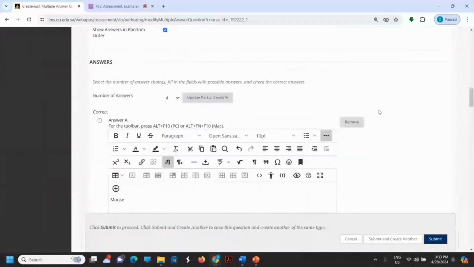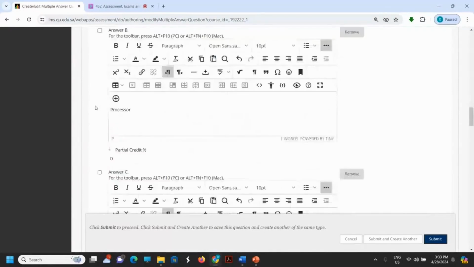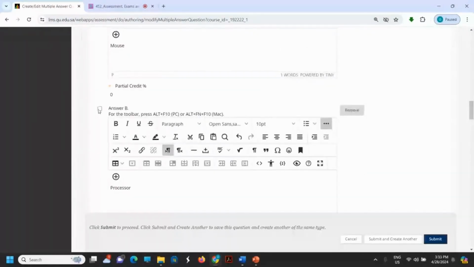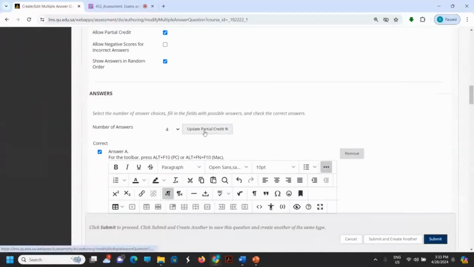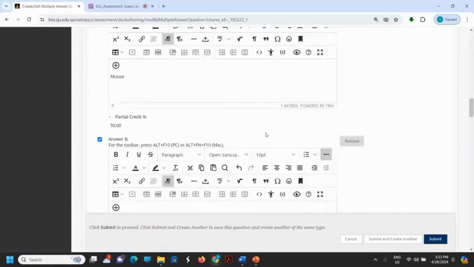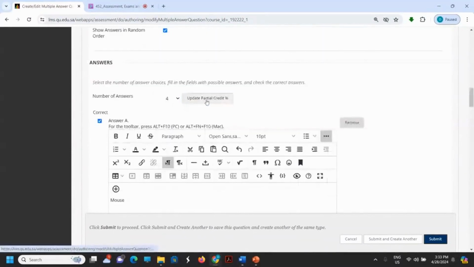Then I have to put the correct answers. The correct answers are answer A and answer B. Now I want to update my partial credits. It is automatic 50-50 now. If you click here, it's 50-50 equal.